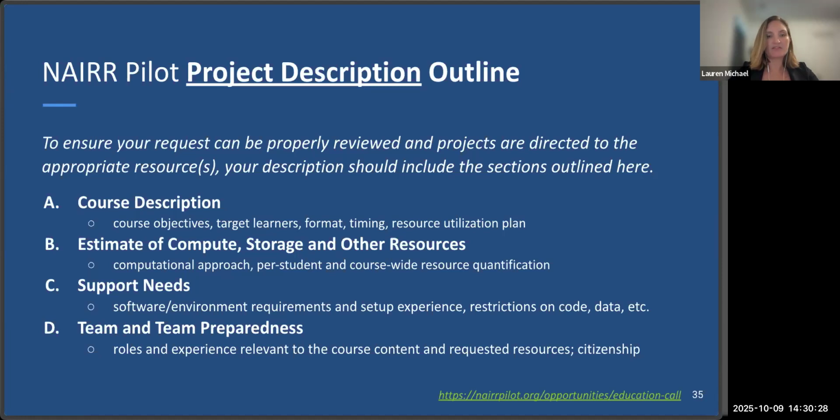Part B again covers the compute, storage, and other resource estimates and justification, connected in this case to the number of learners. Part C details any support needs from the resource providers. In addition, any restrictions on code, data, or other components should be noted here.